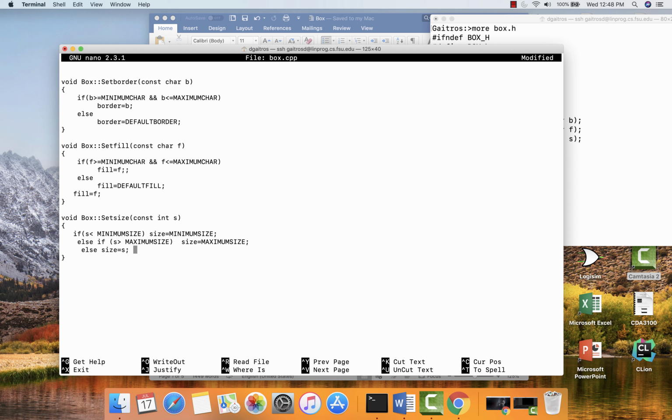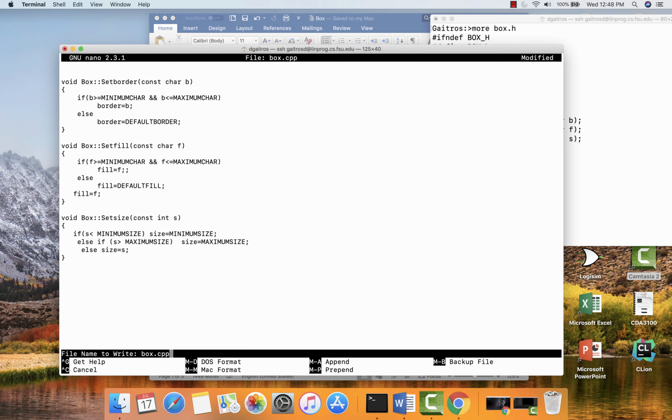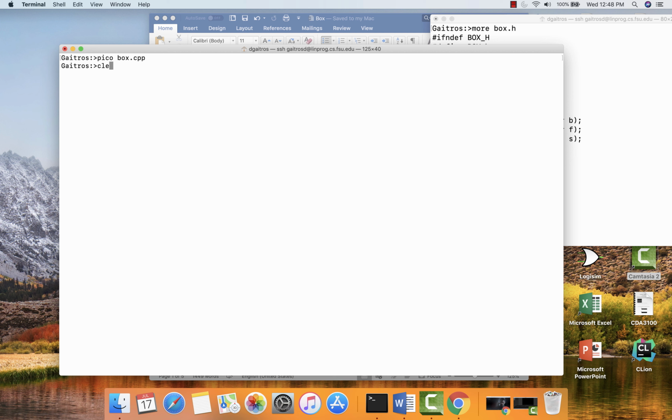That's the one situation we have here in the specifications as I was reading it. If someone tries to set it less than, we just make it 1. If they try to make it greater than, we just set it to 39. In this case, that's our minimum and maximum size. Otherwise, we can just go ahead and take the value that was passed in. All right. Let's save that. Then let's go ahead and make it.